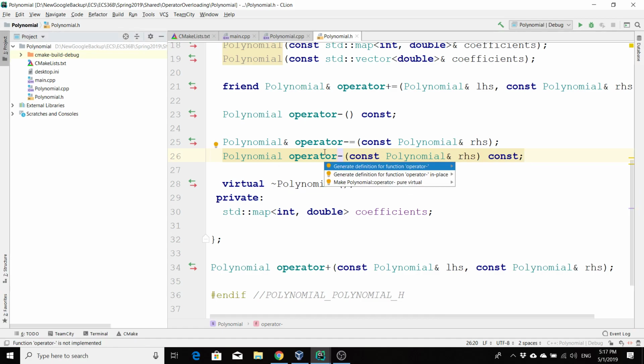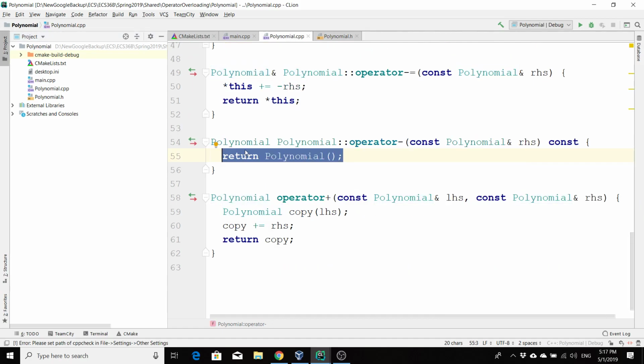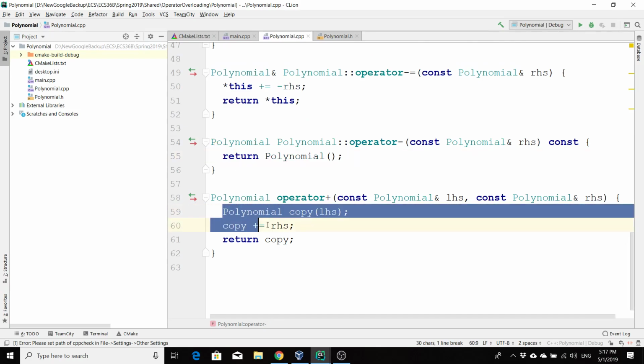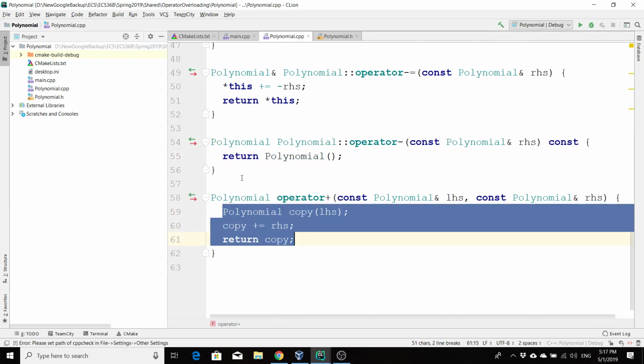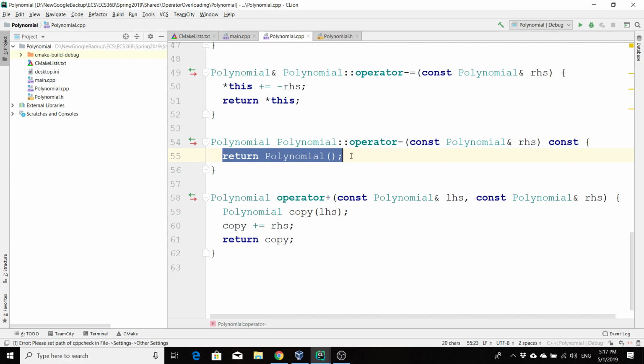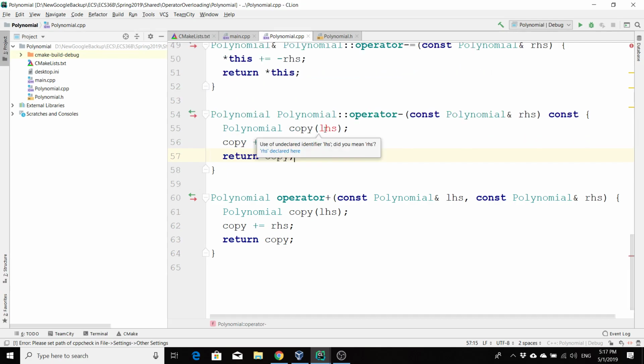And again, you can use the same trick that we used earlier, where we can do this section of code, but we make a copy of ourselves, and then the copy, instead of doing a plus equals, does a minus equals, and then we can return the copy.